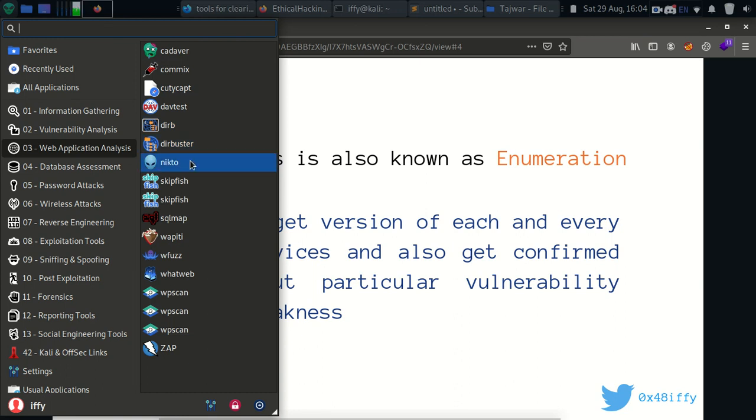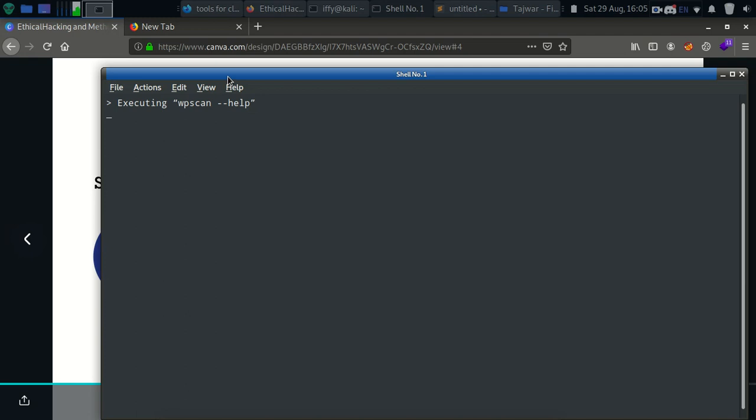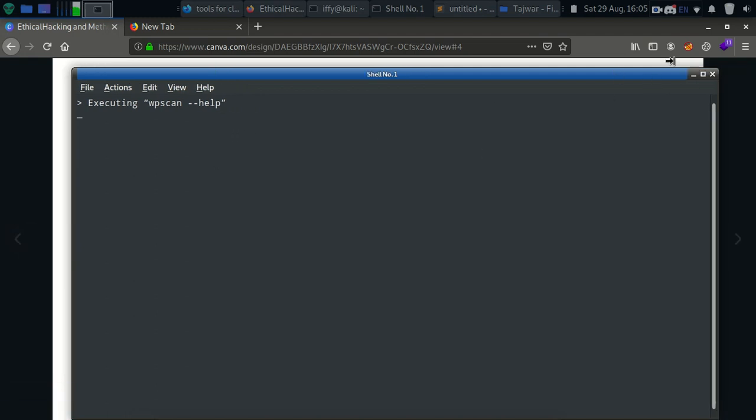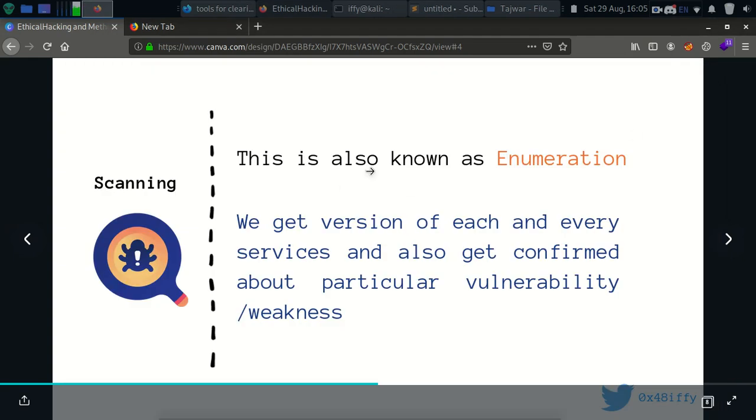You can see Nikto is the best tool for analysis of a web application or web server. It's very widely used. I would like to show you, but I think we don't have much time for that, so in the near future we will do that. Also there is WPScan, that is WordPress scan, right? These are the tools we have with us. It's not our agenda for today.